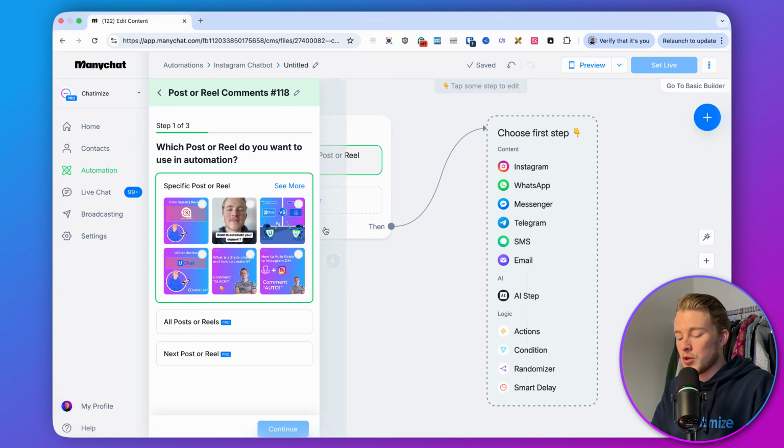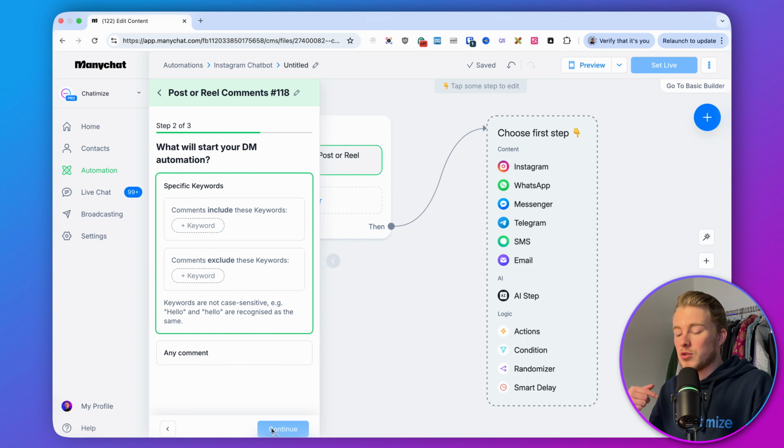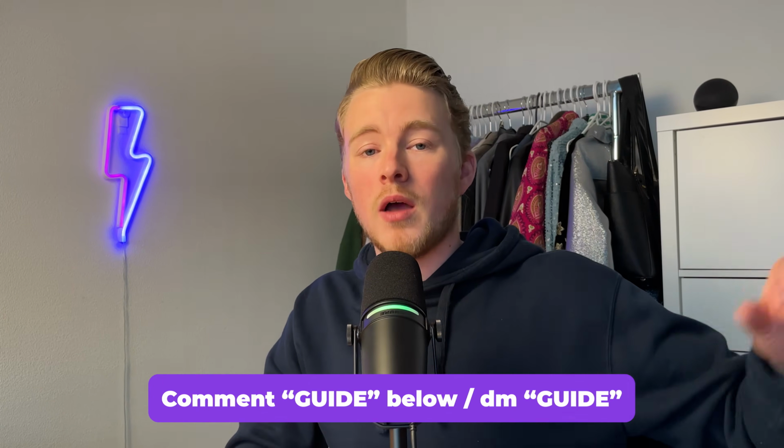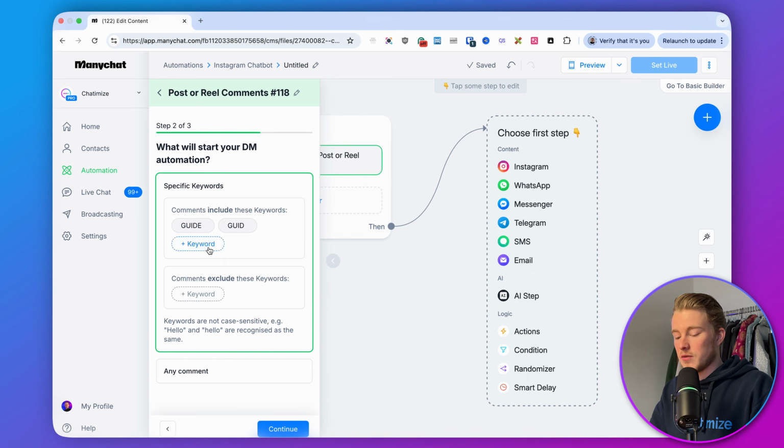And I recommend going with all post or reels because then we can just create this automation once and then reuse that across all of our posts and reels. And then we need to specify the keyword. So again, in your posts and in your stories, you want to say comment guide below or DM guide below. And then here we're going to specify that we want to reply to the word guide. And I also recommend adding a few misspellings. So it could be that people misspell the word. So you can add some variations here.